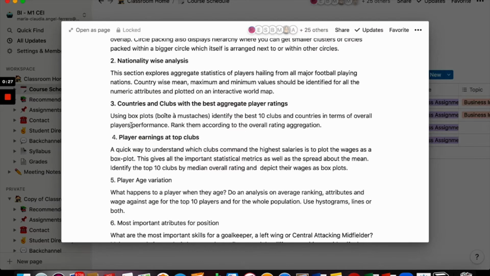We are going to be using box plots to identify the best 10 clubs and best 10 countries in terms of overall player performance, and we are going to rank them on that score. And we are also going to see what the earnings are at these top clubs, and their wages, also using box plots. And then we are going to do some analysis.